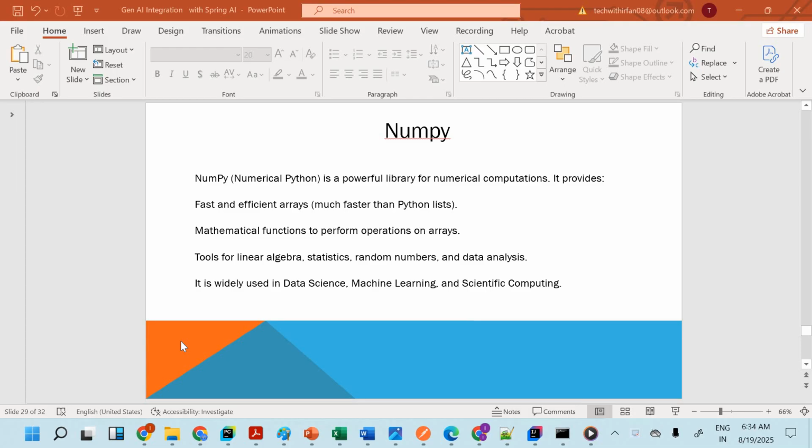So we have seen what is NumPy and how to install NumPy. NumPy is one library of Python. Mainly it is used to work on numeric values. The name suggests the full form is Numerical Python. So it is used to perform some operations over one kind of arrays.